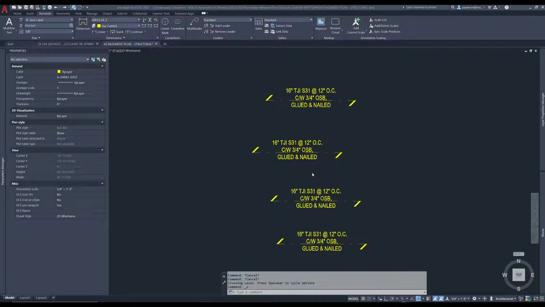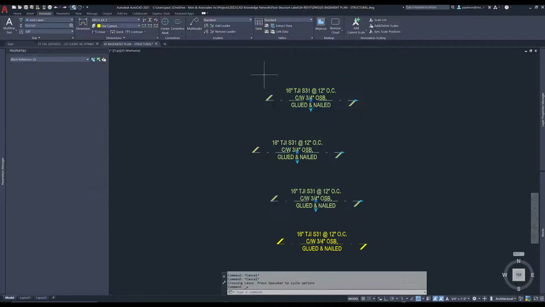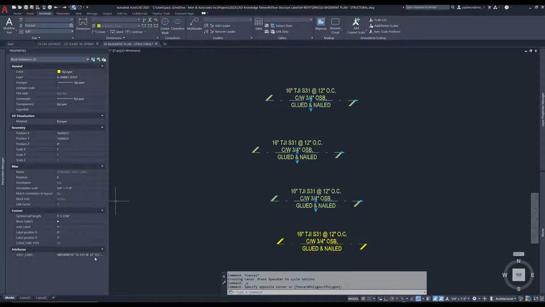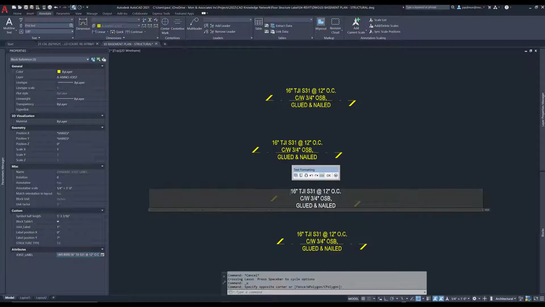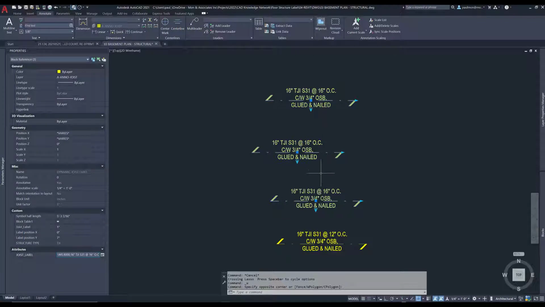Now you can also modify the attribute of multiple blocks at the same time. If I want to change these three blocks at the top here, instead of 12 inch on center to 16 inch on center, all I need to do is highlight these blocks, and then from the properties panel, from the attribute tab, click in here. There should be a little button over here. Click on this, and I can change this to 16 inch, and then select OK, and all three blocks will change to 16 inch on center.